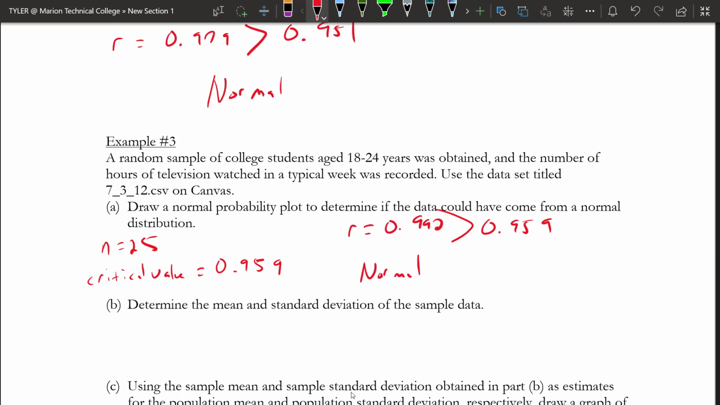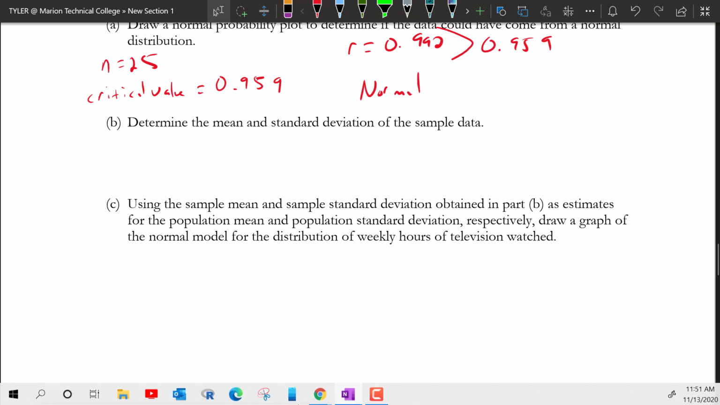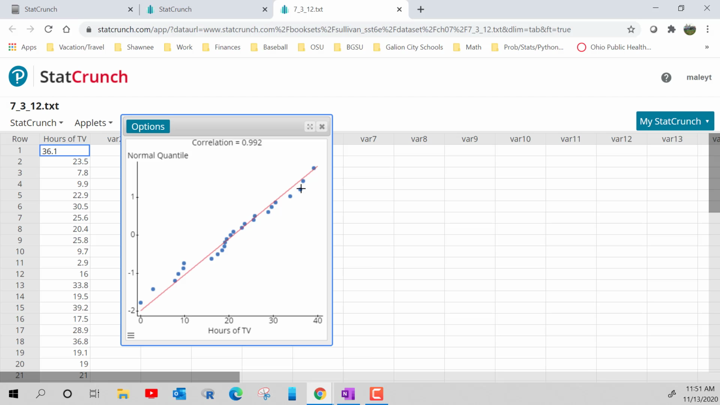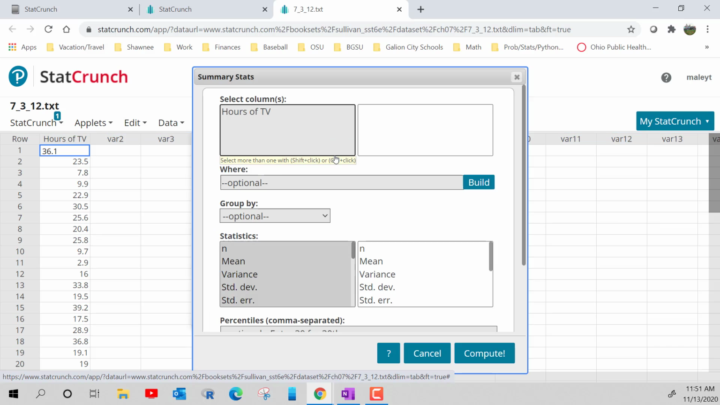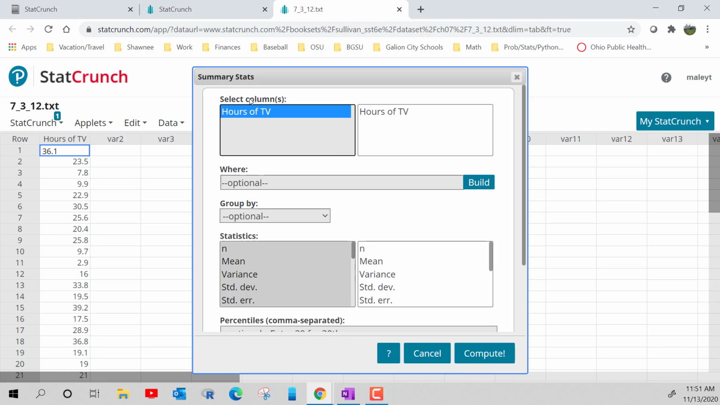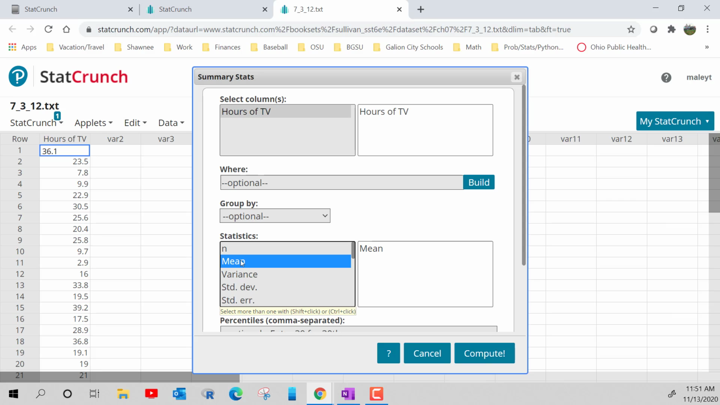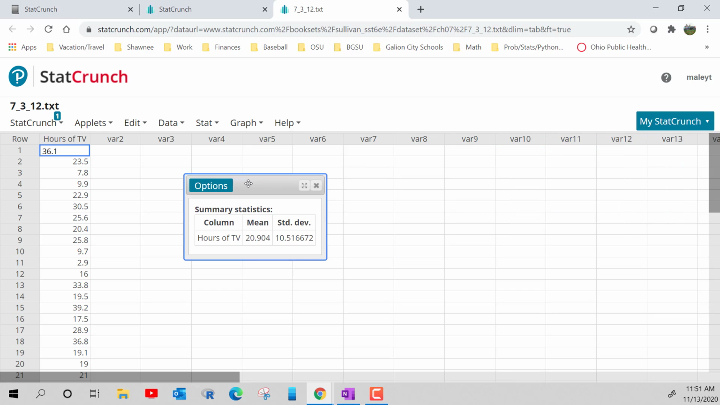distribution. Now in part B, it says determine the mean and standard deviation of the sample data. So I can go back to StatCrunch. I'm going to click on stat, then summary stats, then columns, and then click on the variable. We want the mean and the standard deviation, so I can select both of those, hit compute, and we have those values there. I'm going to round to 2 decimal places. The mean is 20.90, and the standard deviation is 10.52.